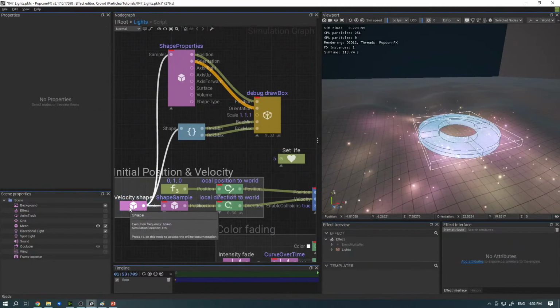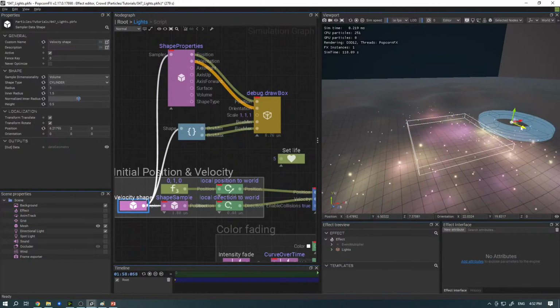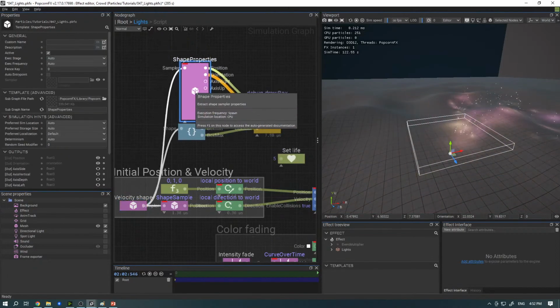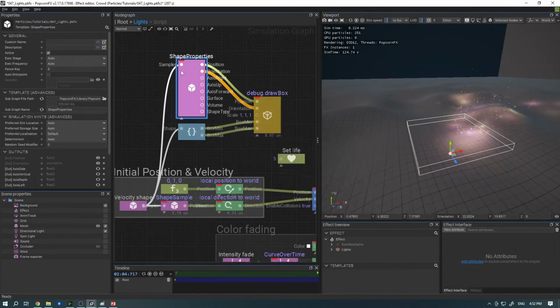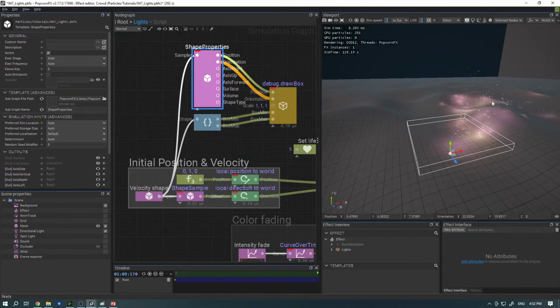And if I translate the shape, you will see that the display of the box does not follow it. So this is actually normal, well, kind of, because the min and max functions get inlined by the graph compilation.